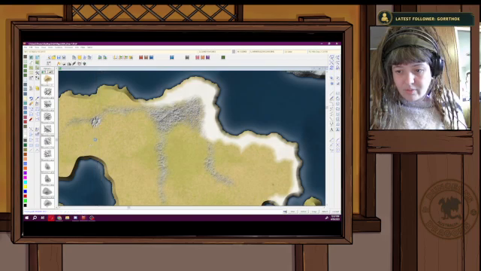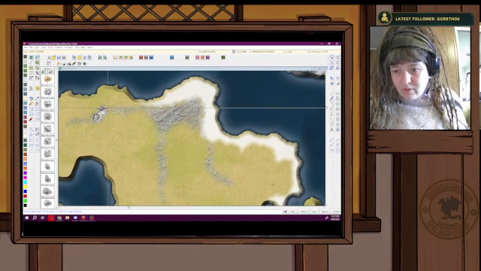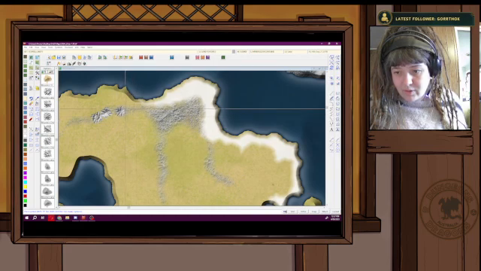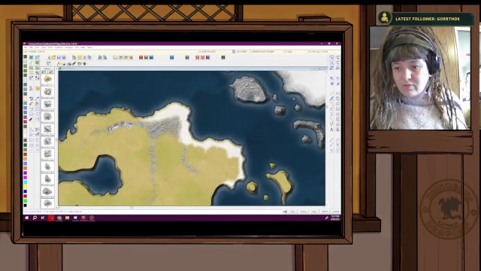Don't mind that. Sometimes it moves. There we go. Would very much like to know why the tab function is not working, because it is very annoying. So we zoom out and you can see we've got ourselves a bit of a mountain range happening.